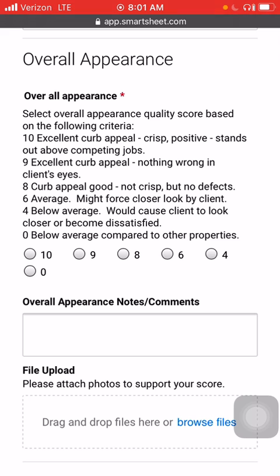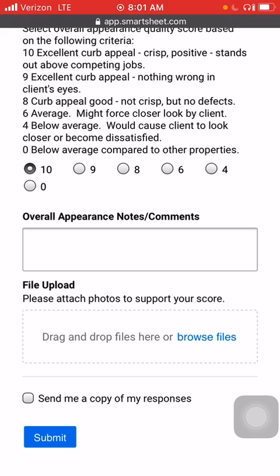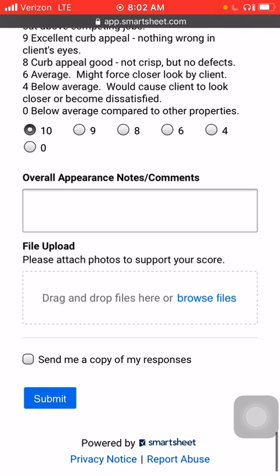The last section is overall appearance, and just like all the other questions, you have the criteria listed below. This property looked fantastic. I'm going to go ahead and give it a 10. We do have another note and comment section, if there's anything extra you want to add about that overall appearance. And then the last thing that we have is a file upload.